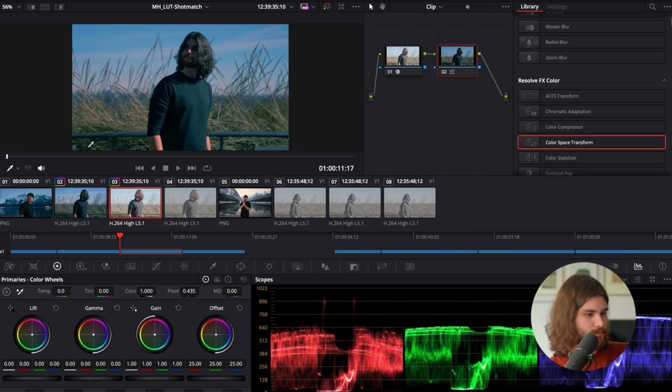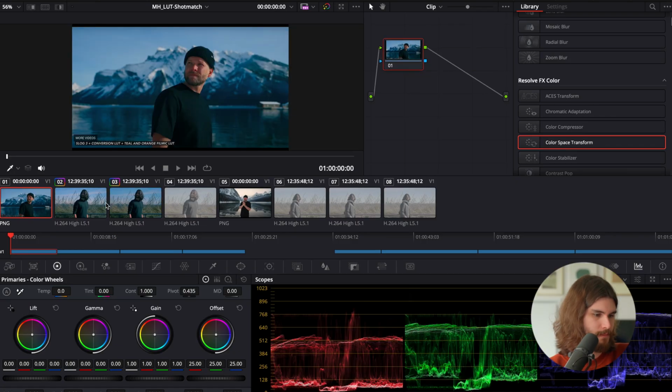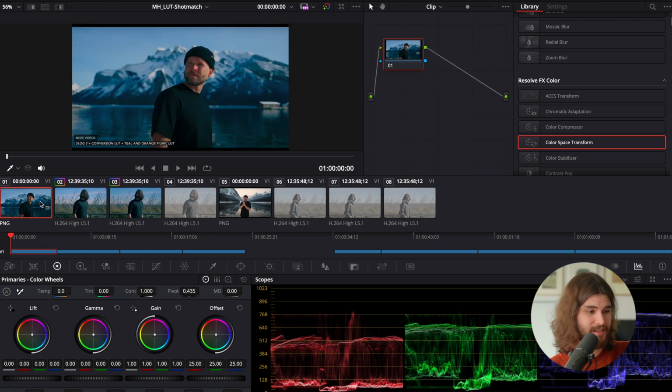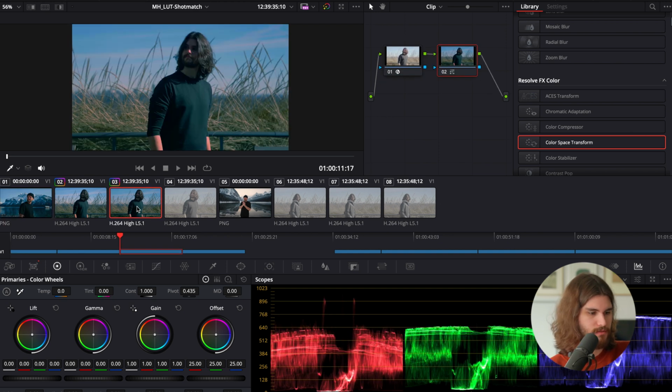Shot match to this clip. Not great. I think a major difference is that my face is really shaded, but even then, the skin tones are off.